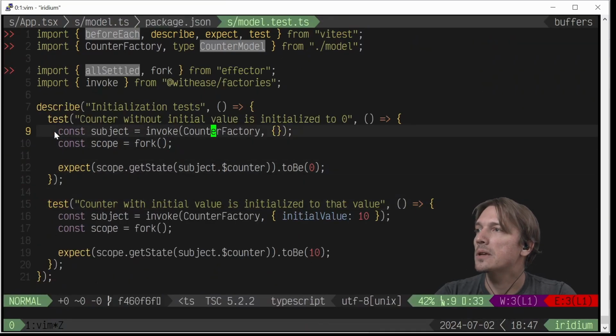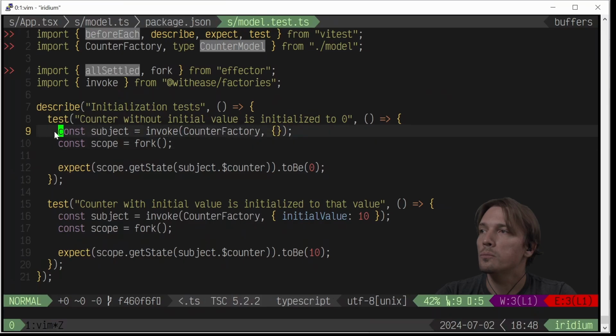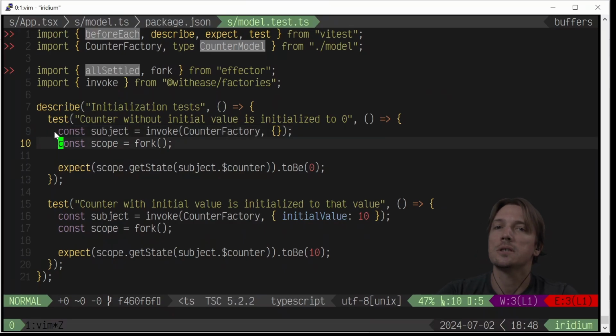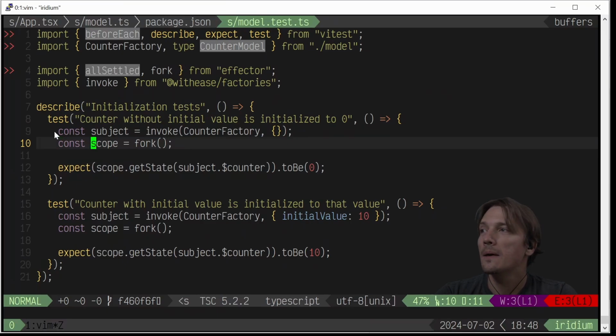So let's take a look at what's happening here. We have our test subject, which we obtain by invoking our factory and passing it no parameters. So it should initialize with the default state of being 0 for the counter. And here comes a little magical piece that is super cool. Some people say that this one method totally justifies migrating your business logic to Effector. So what is fork? Fork is a very cool method. Essentially, it makes a copy of the world. It forks the world.